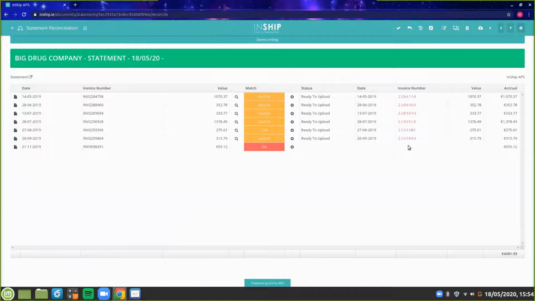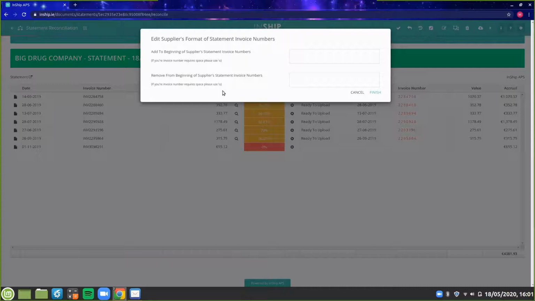And then you can see the invoice numbers are red. The reason they're red is because on the statement, the supplier decided to put INV at the start of all of the numbers. So if this happens, to fix this, you can come up here and click this little pencil icon, edit supplier. So you can see on this one that INV is what the supplier added to the front of the invoice number on the statement. So we're going to remove INV from the beginning of the supplier's statement invoice numbers.